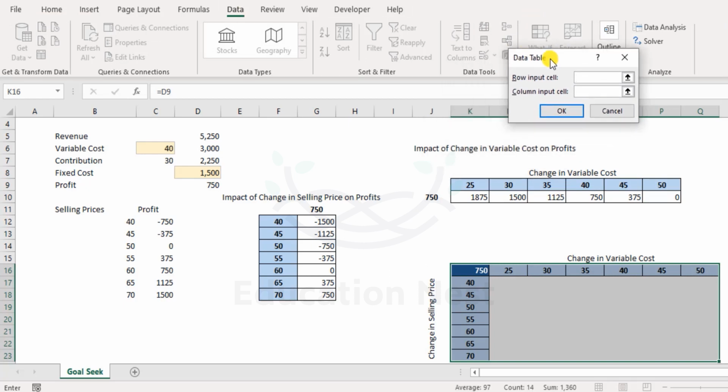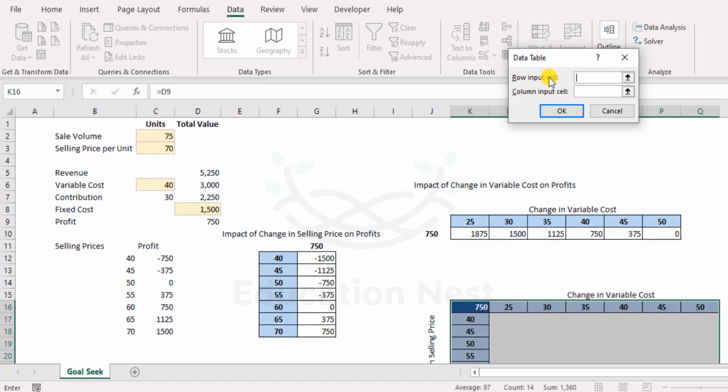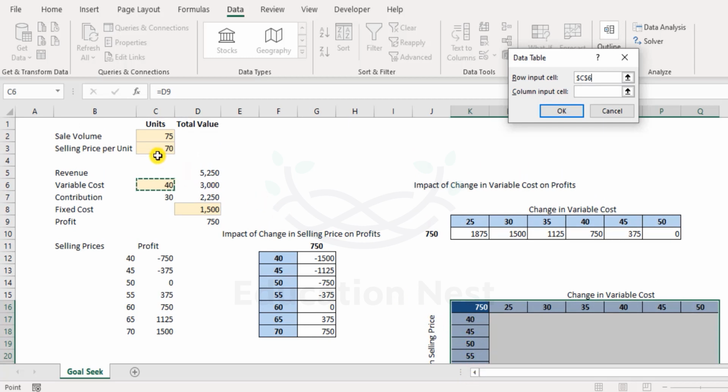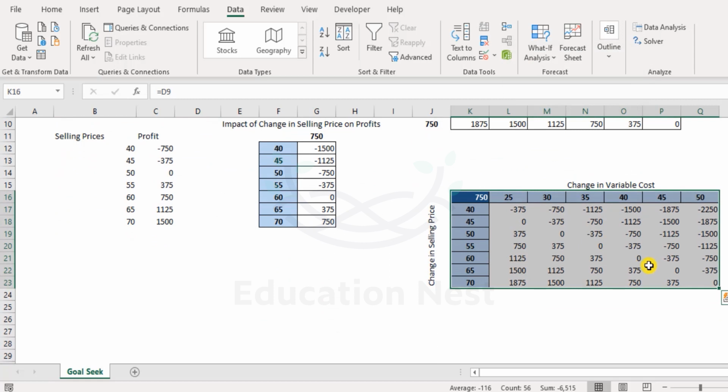Now, this time, we need to enter the column variables as well as the row input variable. So, for row input cell, what is arranged in a row format? We have changes in variable cost arranged in row format, all the input parameters for variable cost. So row input cell reference should be variable cost, and selling price variables, or the parameters, are given in a single column. So whatever column input that you have, that must be put over here in this selling price per unit. Click OK, and here we have the result.